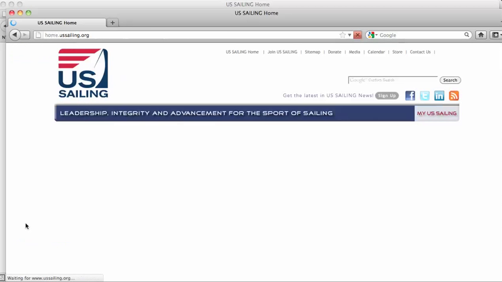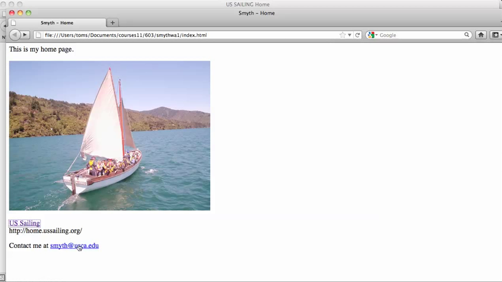So US Sailing, sure enough, it goes to that page. And if I click on the email address, it will open my mail program, and I can send a message to that address. Notice in most of your browsers, you're shown a status bar. When I hover over US Sailing down below, you'll see the URL. When I hover over the email address down below, you'll see what is essentially a URL, mailto, and then the address. That's the HTML for that.